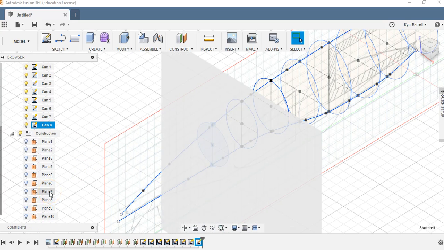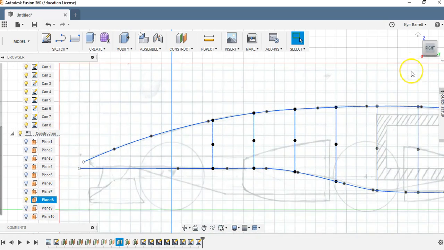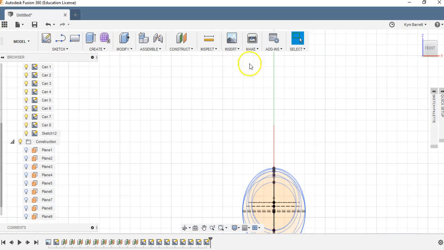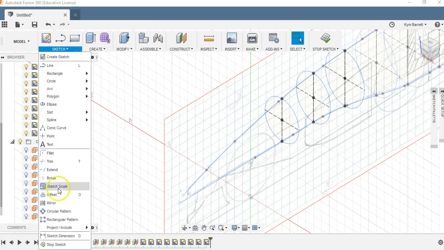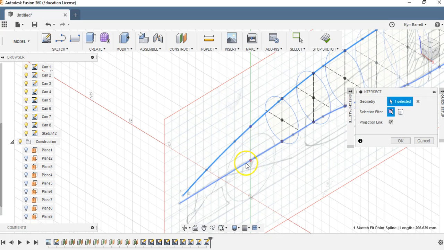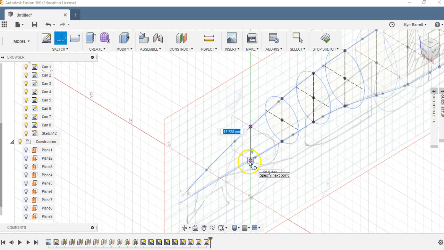So let's just go find the next plane. That one, or is it that one? Let's have a look here. It is that one. Very good. And although it is a little bit time consuming, it's really not taking me too long to create this. And this is a very complicated shape, and I'm only 21 minutes into the video, and I'm almost finished.